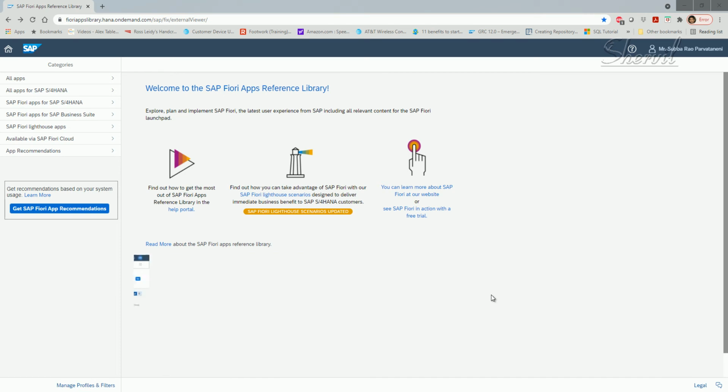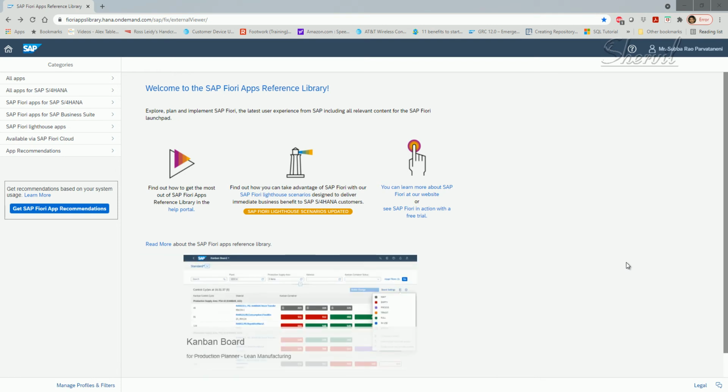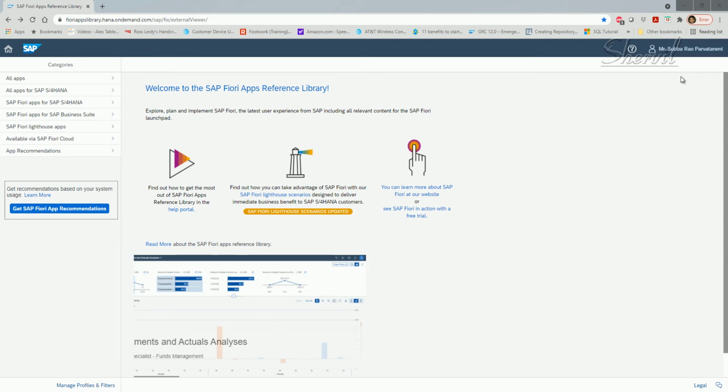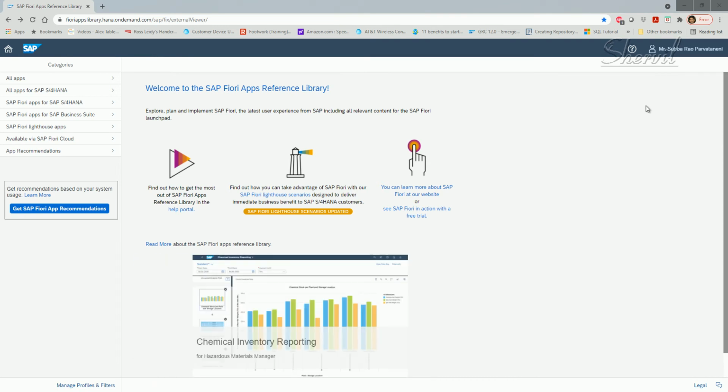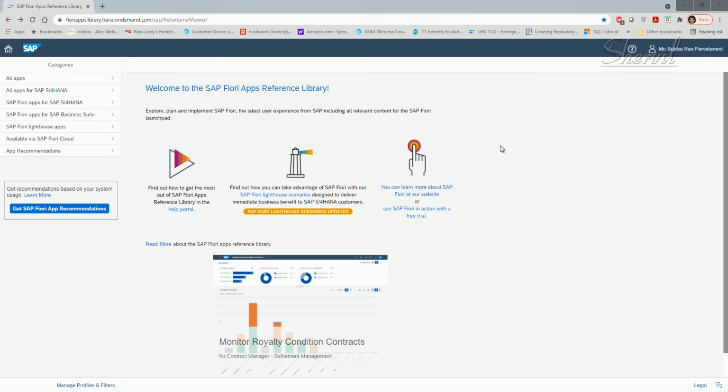So in order to use this report, there are mainly three prerequisites. The first one is that you need to have an S user ID, the Service Marketplace user ID, to log into the Fiori apps reference library to use this report. Okay, that's the main thing. You need to have an S user ID.